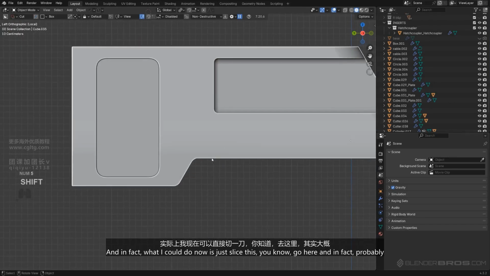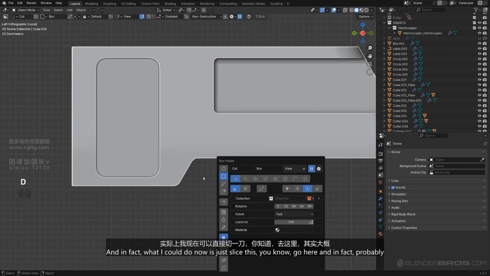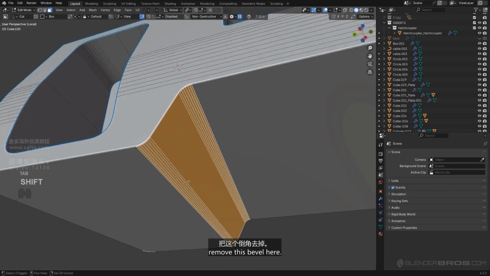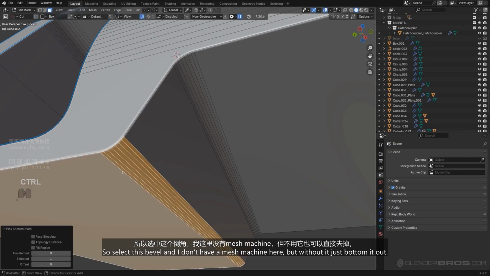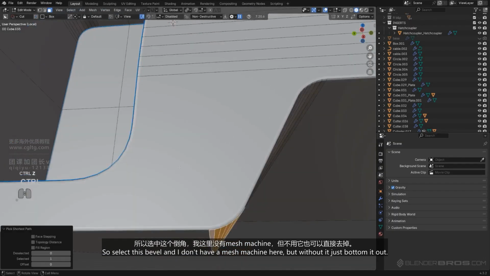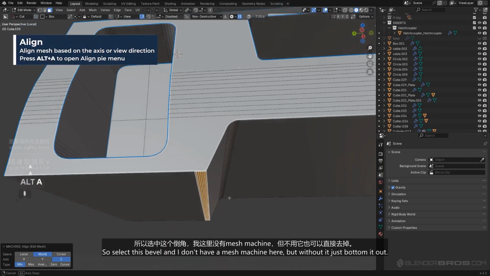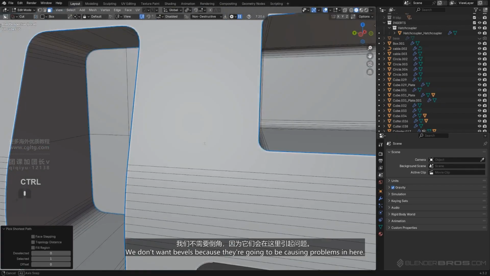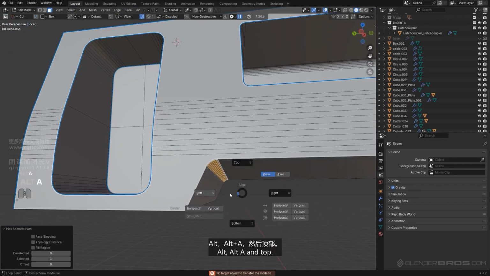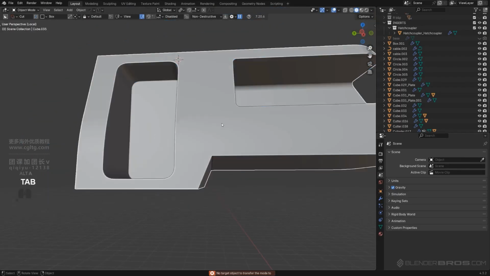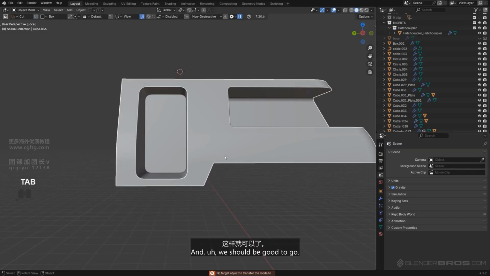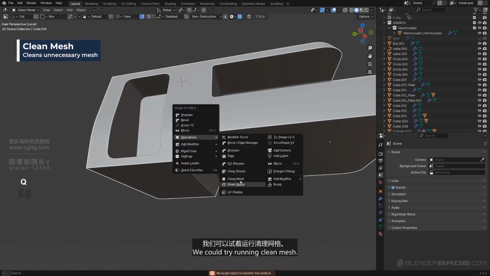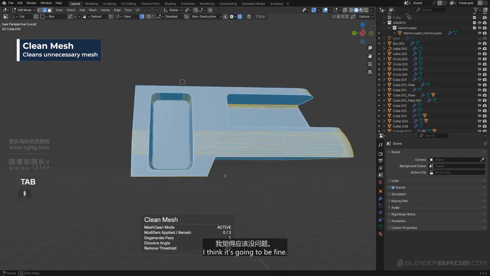And in fact, what I could do now is just slice this, go here and in fact, probably remove this bevel here. So select this bevel, and I don't have a mesh machine here, but without it, just bottom it out. Yeah, we don't want bevels because they're gonna be causing problems. And here, Alt A and top, there we go. And we should be good to go. We could try running clean mesh. I think it's gonna be fine, yeah.